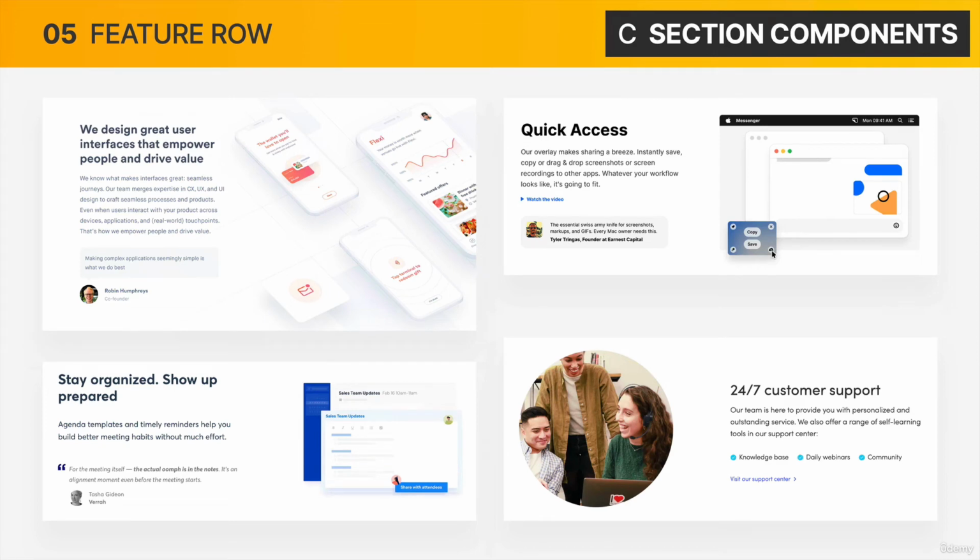And in three of these examples, we actually have a testimonial right here in the feature row. So one testimonial that is related to the feature that is being displayed in this row. And this can be a very powerful way of selling the product or service. And so more and more websites are starting to do this. So definitely something that you can try out once you build your own websites.